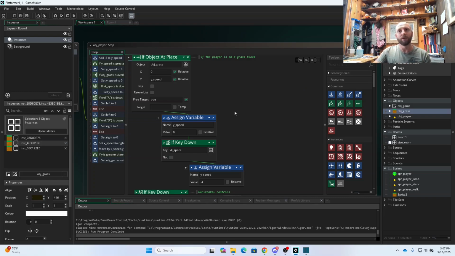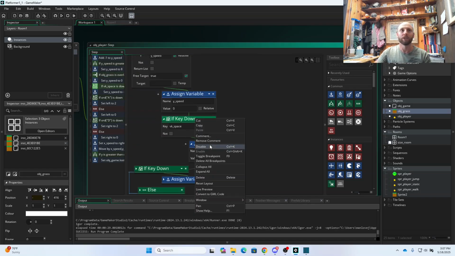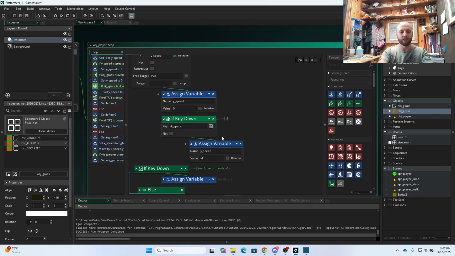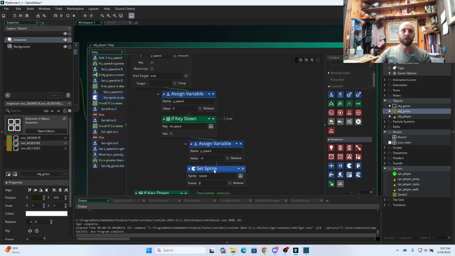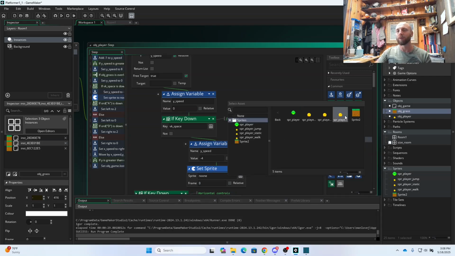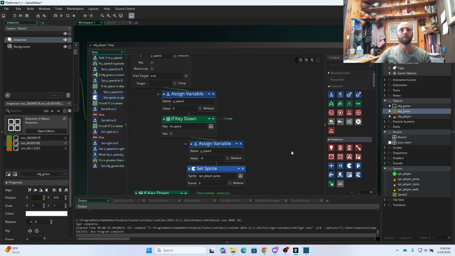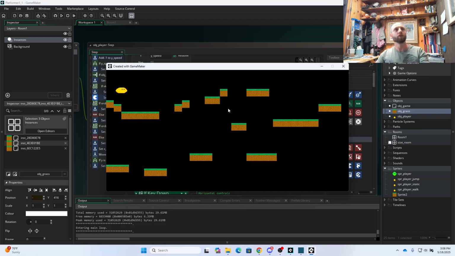So the first one I'm going to do is going to be that jump animation. So right now I've got, if our object is on grass and we press the spacebar key, this is where our jump starts. So we're going to add that. So this is what's actually doing jumping. So if we actually jump, I'm going to want to set a sprite. So the sprite I'm going to want to set is player jump. Okay, now I'm going to hit run on this. And now if we jump, we got our jump animation.